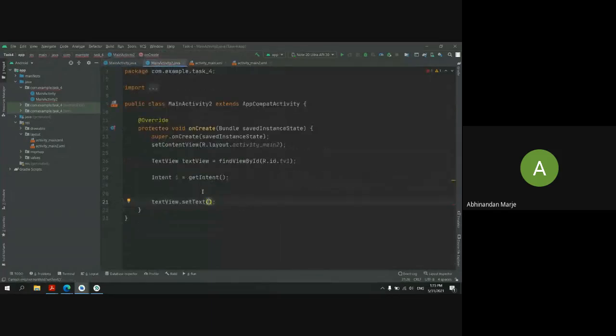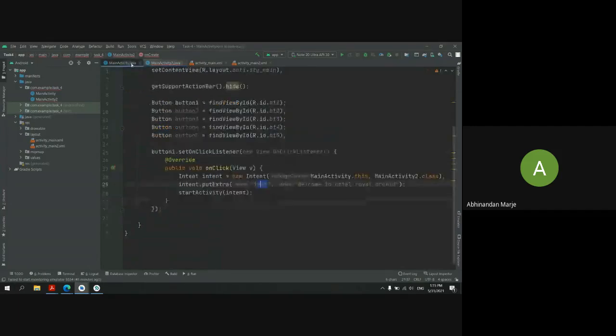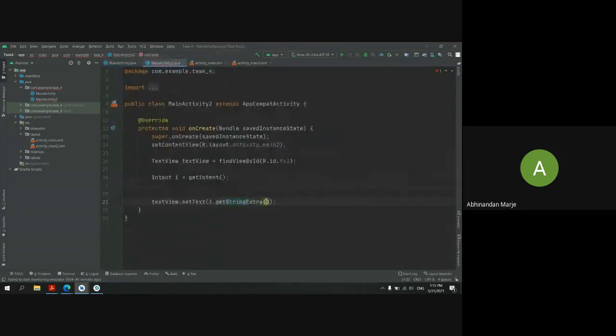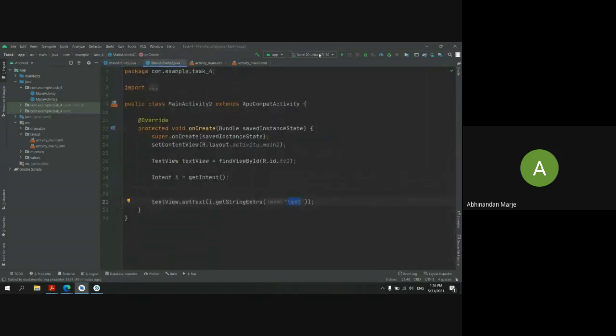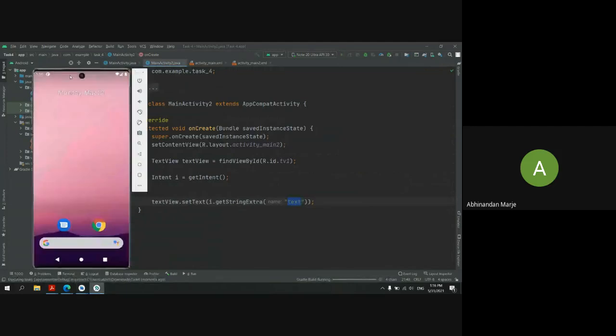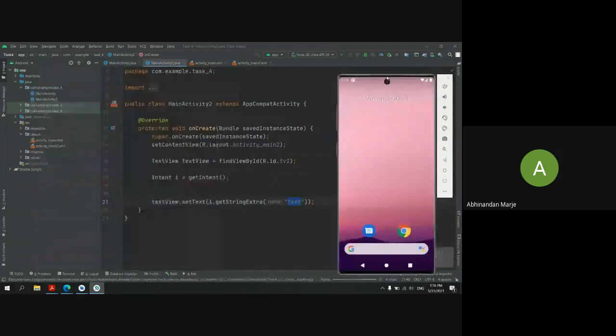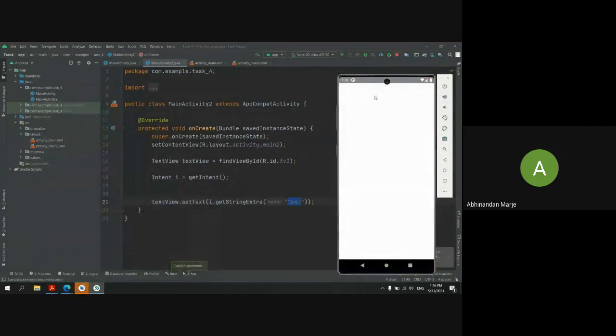Here I have the intent name. I take it and call the getStringExtra method. It will provide you the string value passed from the intent, and you have to specify the name you gave it. I'm sending this value under the name text, and I'm taking it as text, right? So now when I run your app, you can see it is setting the text same as I set here in the string value.